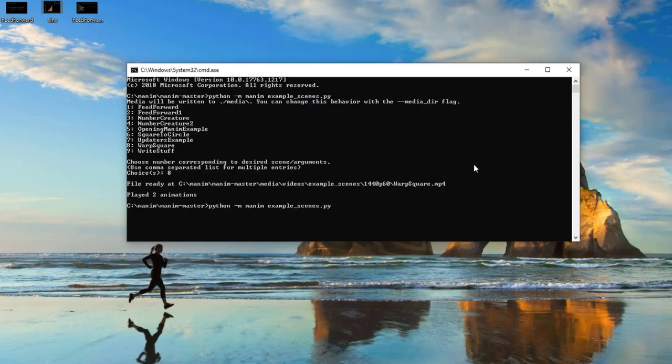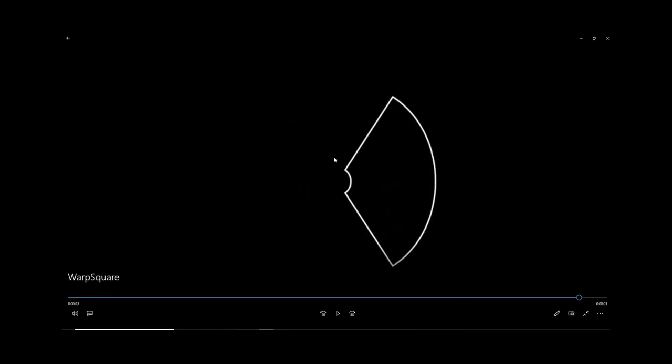But let's do it another way that will show you exactly right here. It's going to pop up. Rather than choosing which one, I'm just going to write it here. I want WarpSquare, right? Manim with the play flag. If you do that, it's going to play it for you. When this happens and it works, it means you have installed everything correctly. Again, this video will be saved in your video folder, in the media folder.